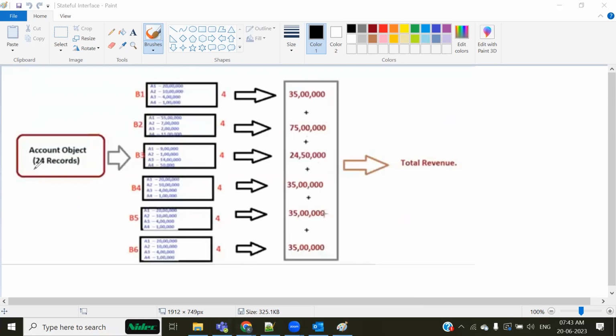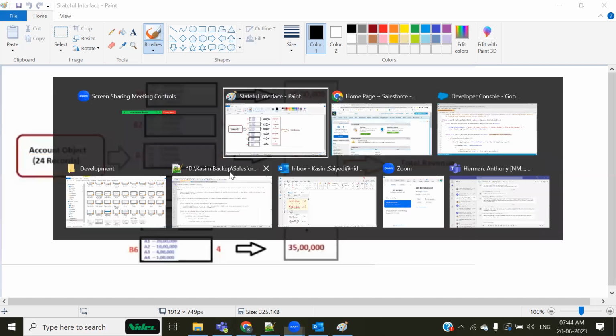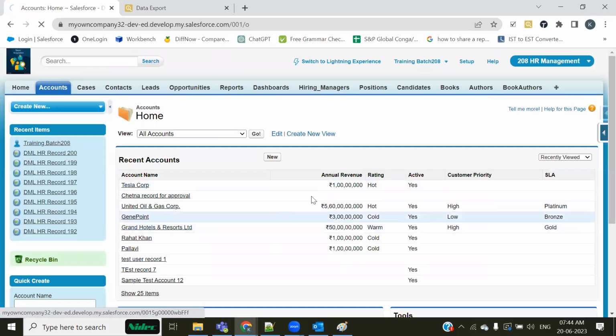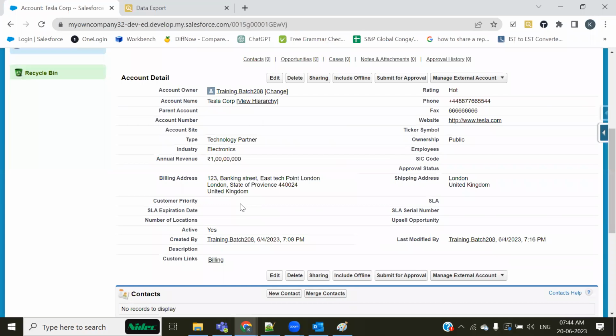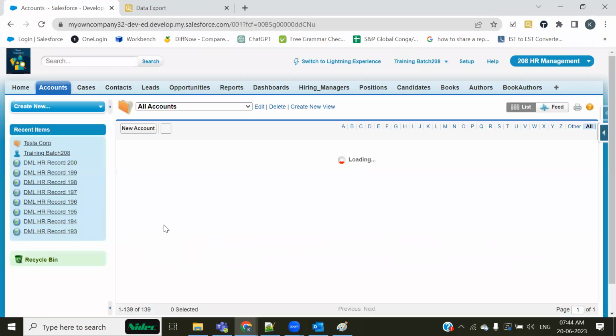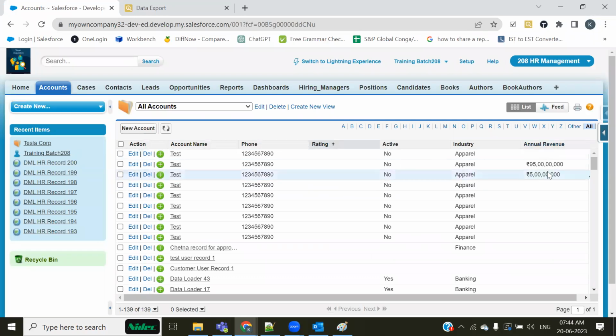Now let's consider that Account has 24 records, all 24 records. I want to write a batch class so that, see, there's a field called annual revenue. We all know this. If I take you to the Account object, inside Account there is a field called Annual Revenue. It is over there. Let me open all accounts. So here you can see annual revenue.